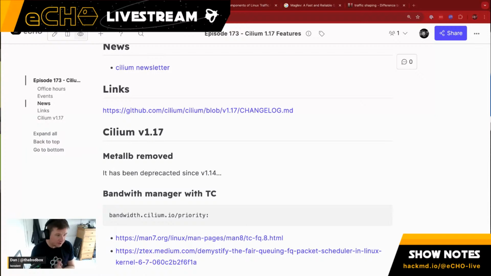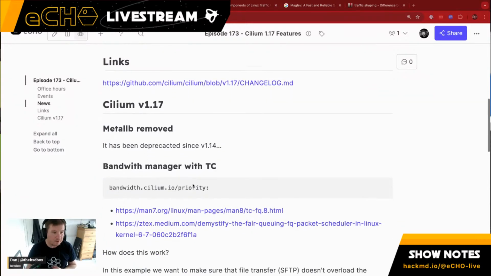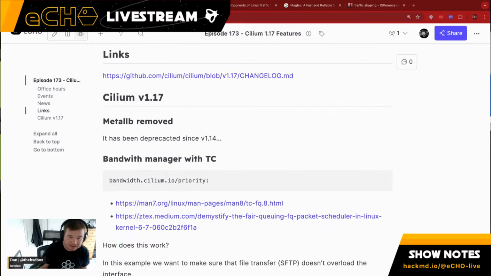So, as I mentioned, MetalLB has now been removed because effectively BGP and layer 2 advertisements, we feel, are pretty stable with the native implementation that now exists within Cilium. One of the other new features that has been added is a capability of controlling the bandwidth from a pod.